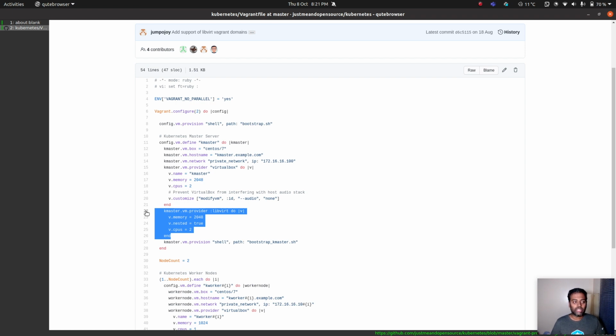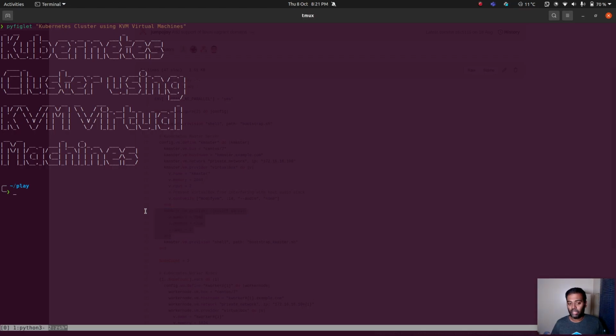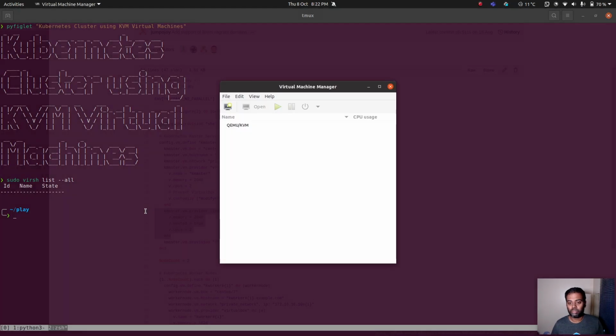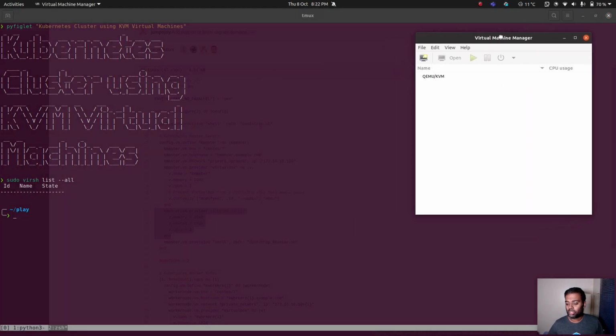The prerequisite is you need to have your KVM QEMU libvirt installed on your machines. There are lots of articles on the internet to get that set up. So I've got my KVM libvirt environment set up. At the moment I don't have any virtual machines. If I show you the virtual machine manager, similar to VirtualBox UI, I don't have any virtual machines at the moment.